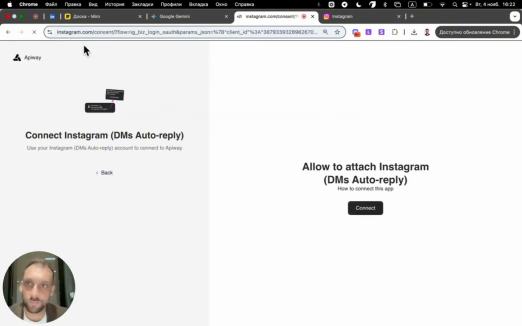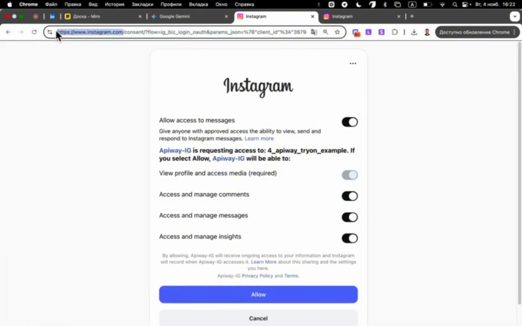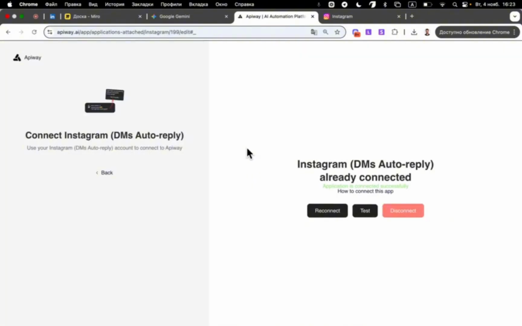Now, Instagram will open in a new window. Make sure you are already logged into the Instagram account you want to use for the try-on feature. Here, you will see your Instagram profile. Just click Allow. Important note, we only use the official Instagram API. We do not have access to your password, and you can disconnect this integration at any time inside your Instagram settings. It says that our Instagram account has been connected successfully.